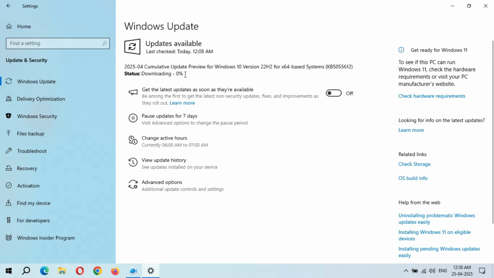So here you can see downloading start. Guys, it might take some time. So after a bunch of minutes, you can see downloading 100%. Here you can see downloading 100%. Okay, now wait when installing will start. So you can see installing is started.